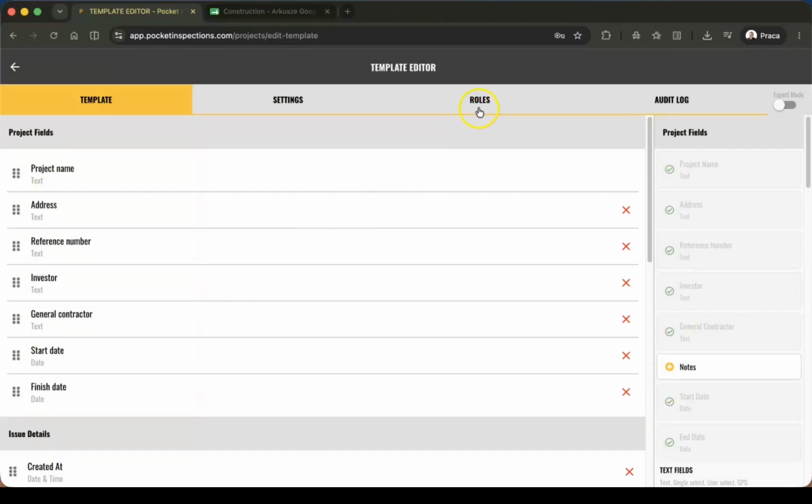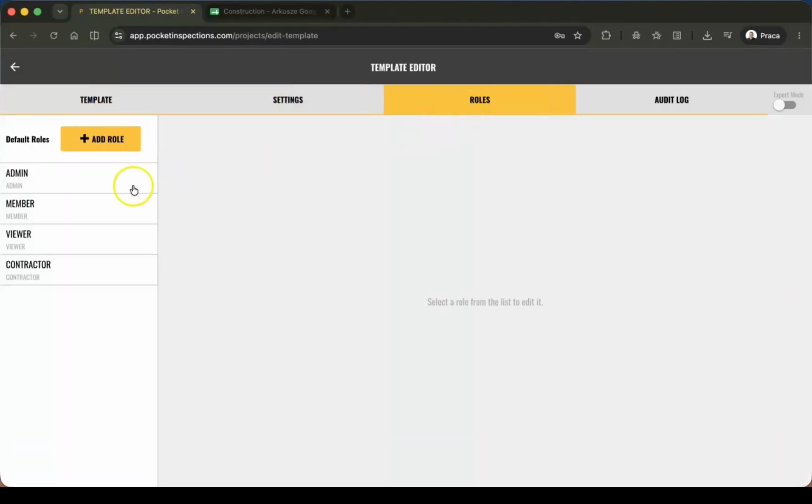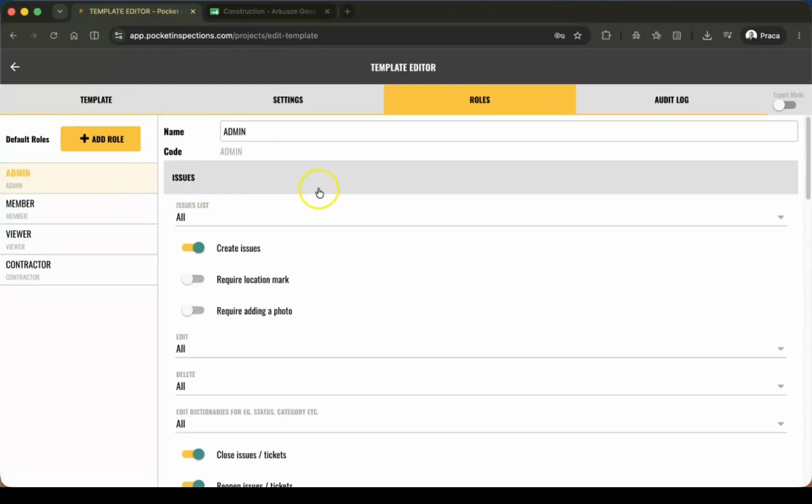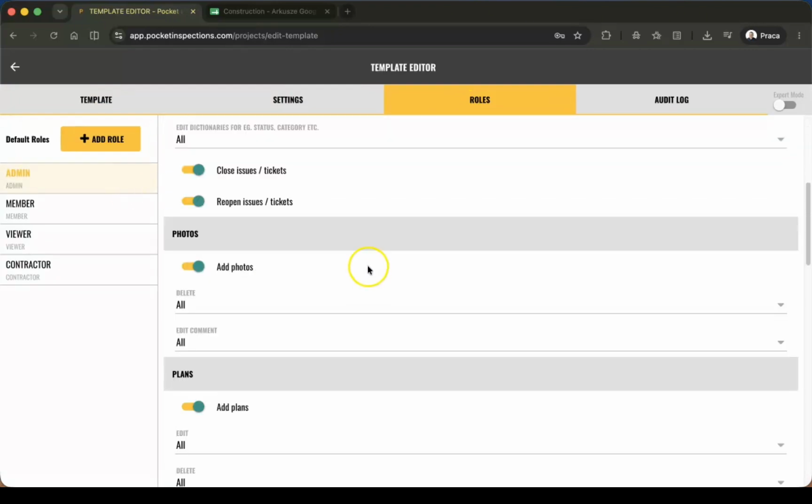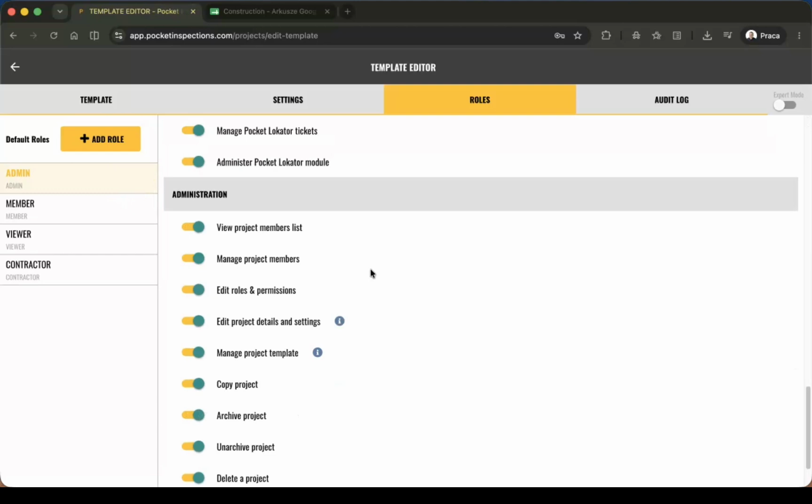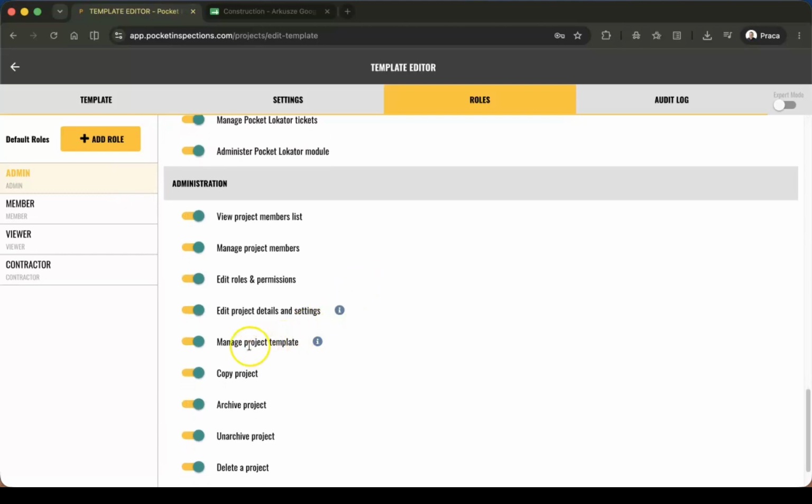As mentioned earlier, the only difference between the project-level and system-level template editors is the Roles tab. This is where we can define the roles that will be loaded into our project. To edit a template within a project, the user must have the Manage Project Template permission. That's all for this video.